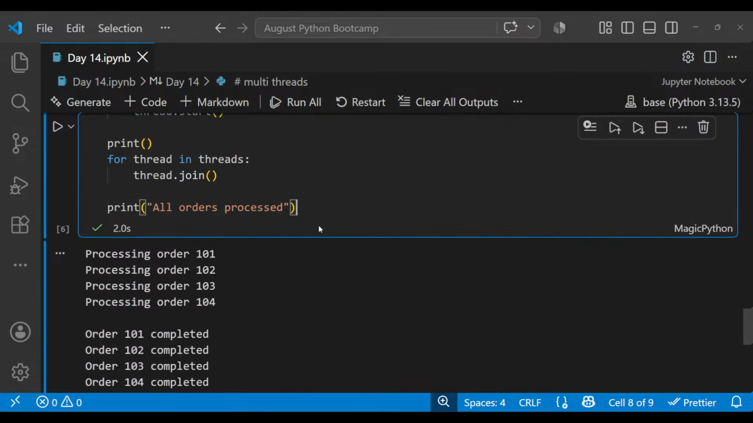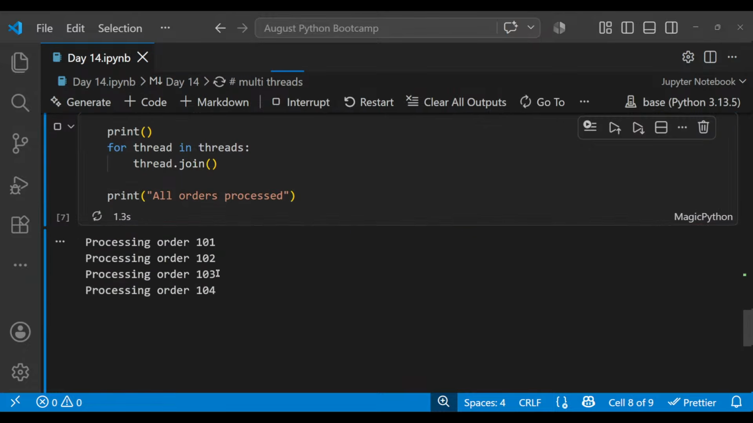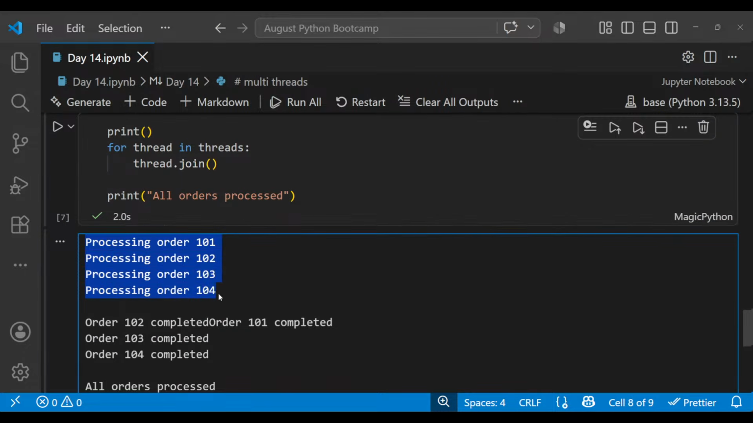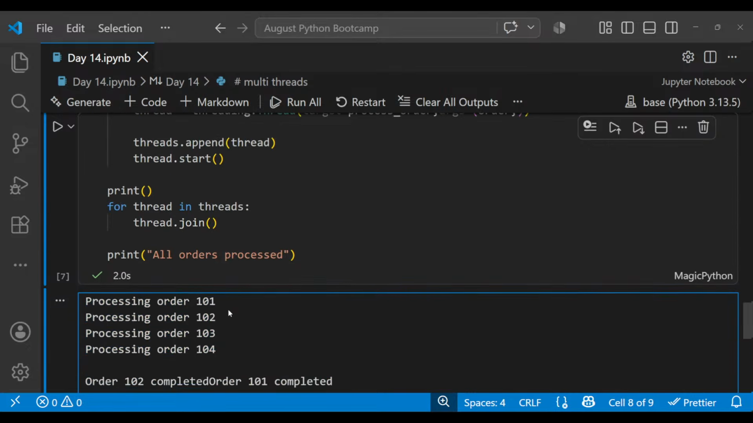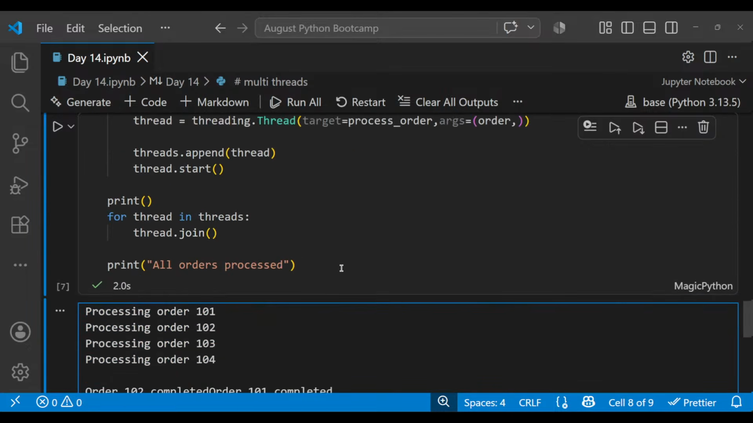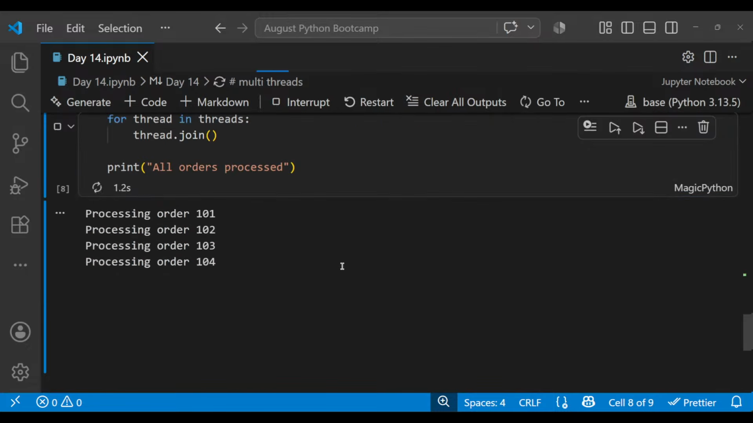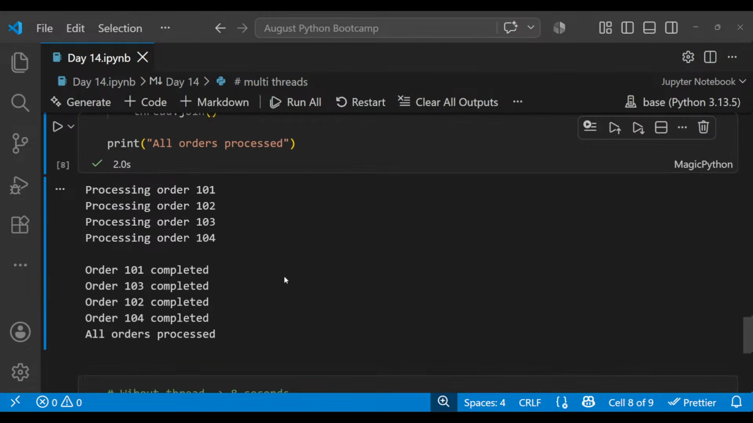So when I'm executing my program, you will see that all threads start processing orders at the same time. And after 2 seconds, we get the message that all the orders are completed. So this is why we are doing it. This is why we are using threads.